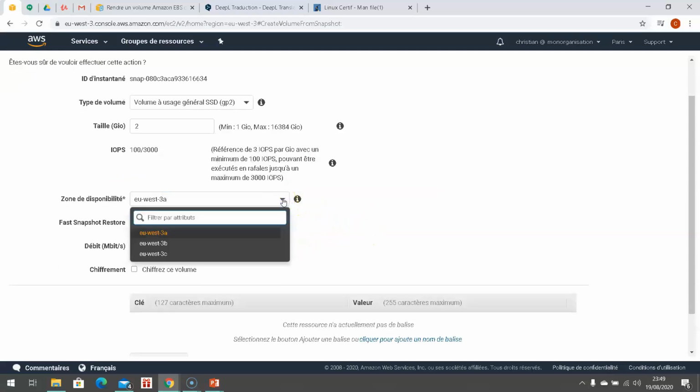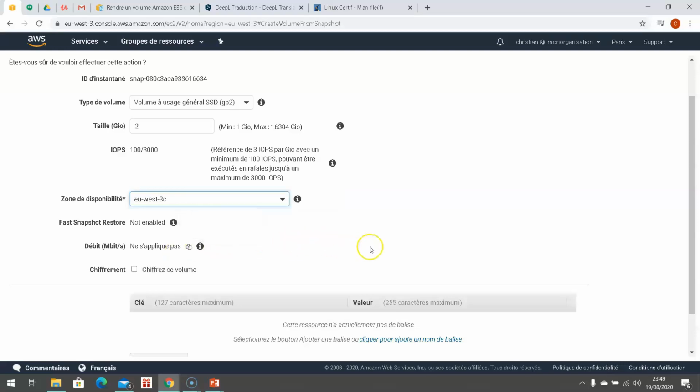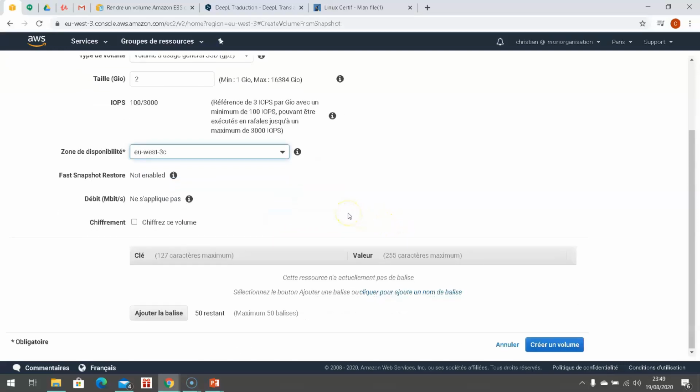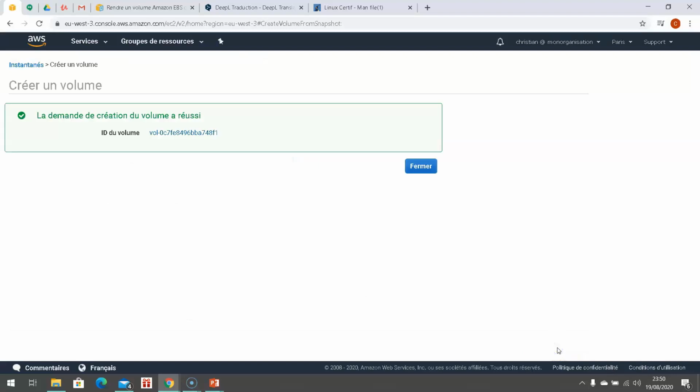Now what we can do is, from our snapshot, move our volume to another availability zone. We will say 3C, for example. Of course, we can have the default options, encryption, sizes, and so on. We will create our volume.